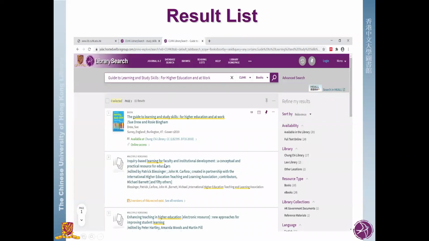This will be the search result. The first item will be the one I want, the Guide to Learning and Study Skills. So what I then need to do is just click in, because it allows me to have more details related to this title.